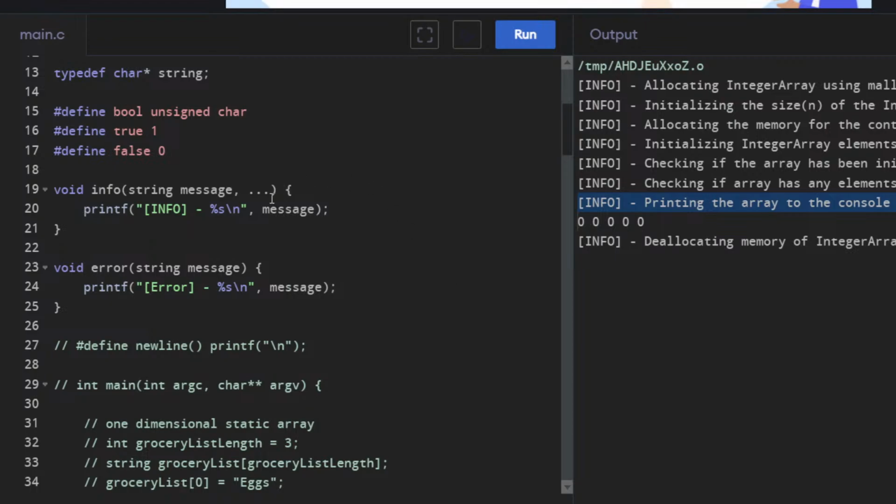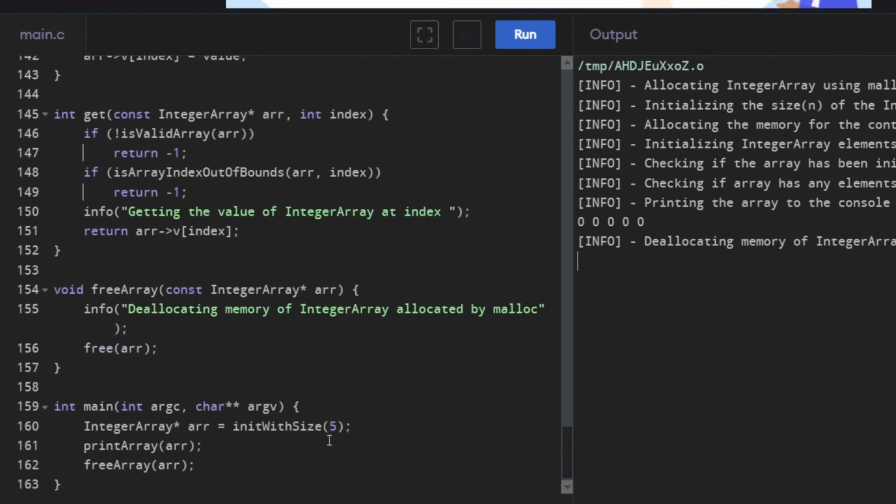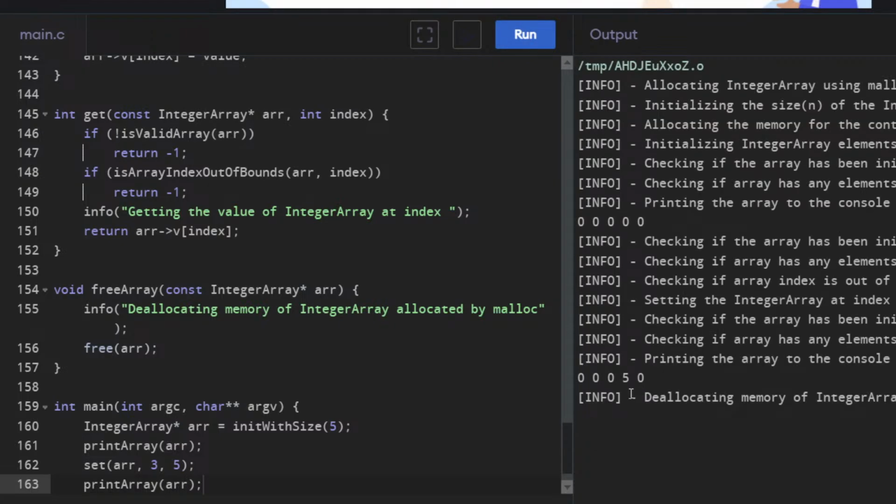Probably, yeah. And let's remove this. So this is what is happening. So let's try setting something, right? Set at index 3, which is the fourth element, with value 5, print array, right? See, the fourth element is 5.